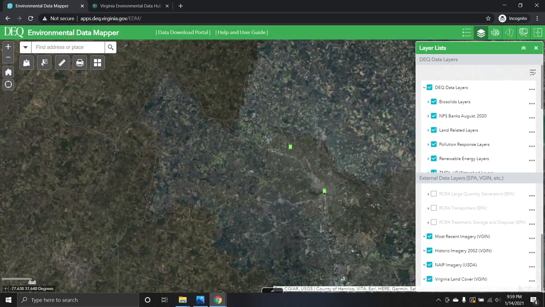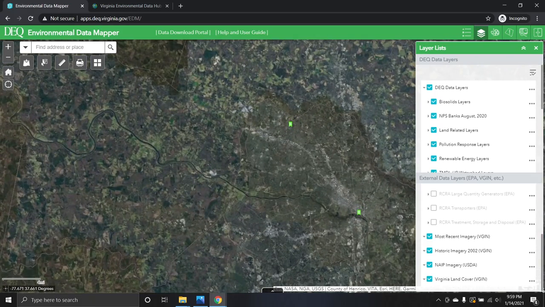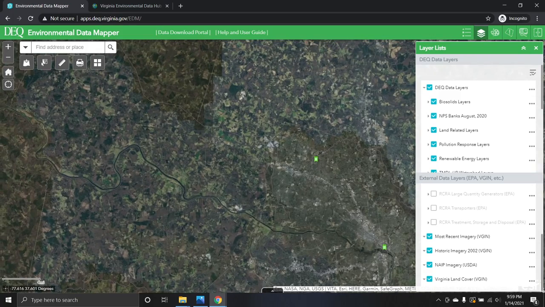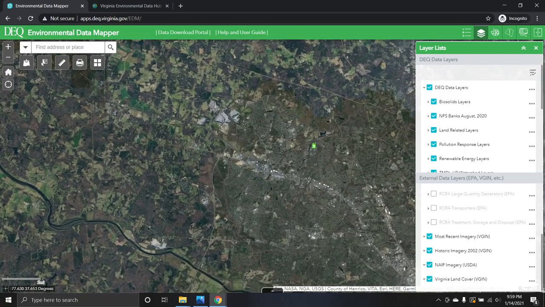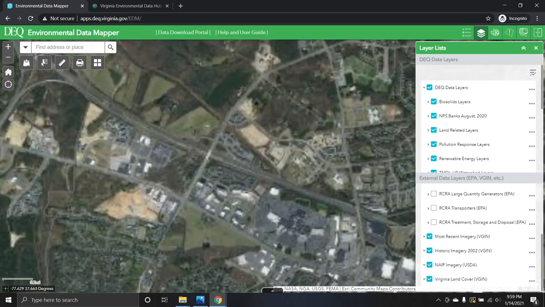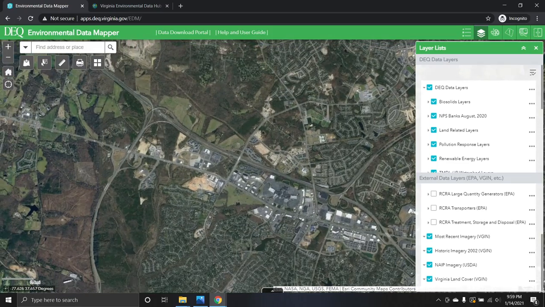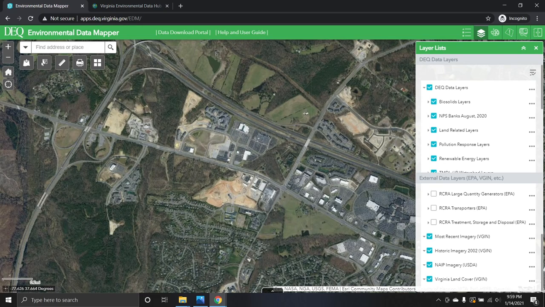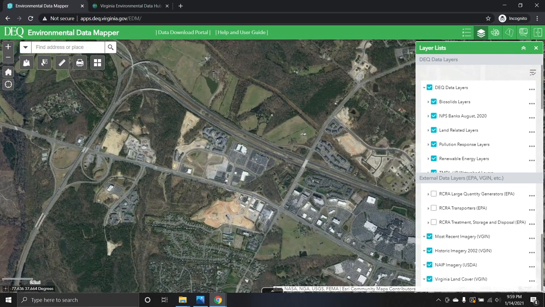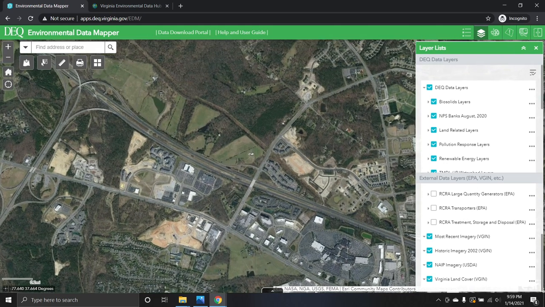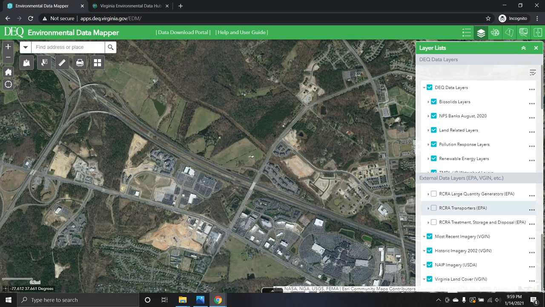So let's zoom into an area where we know that there's been a lot of land use, land cover change over the course of the last 15, 20 years or so. I'm going to zoom in up here to the Short Pump area, kind of northwest Richmond, that we know has a lot of commercial and residential development. It's undergone a lot of change over the last 15 years. Now that we're in this area, you would want to look for some of these visual changes in time, knowing that our historic imagery is from 2002, and our most recent is from 2017 to 2019.